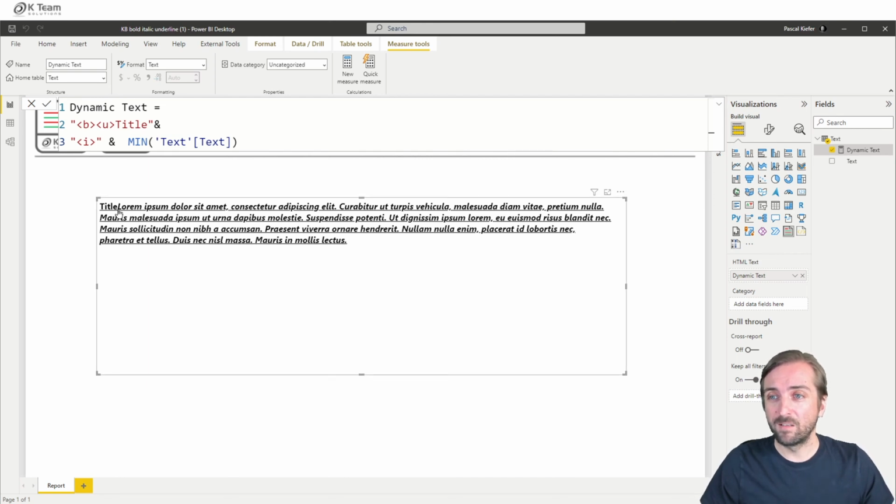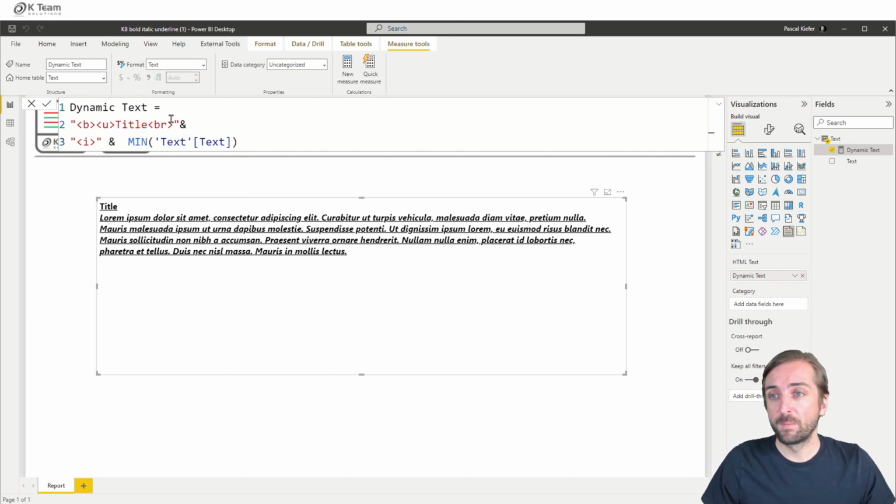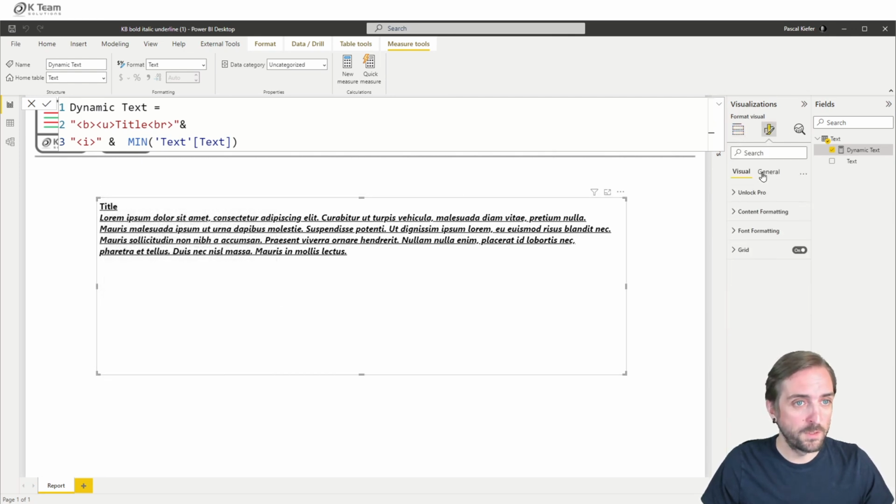I have the title and then I have no gap. I just have the text after that because there's no line break. So the line break I do in my DAX formula editor is not HTML. So I actually need to add a manual line break. So the BR tag makes sure that I now jump to a new line. Let me just turn off the tooltip.